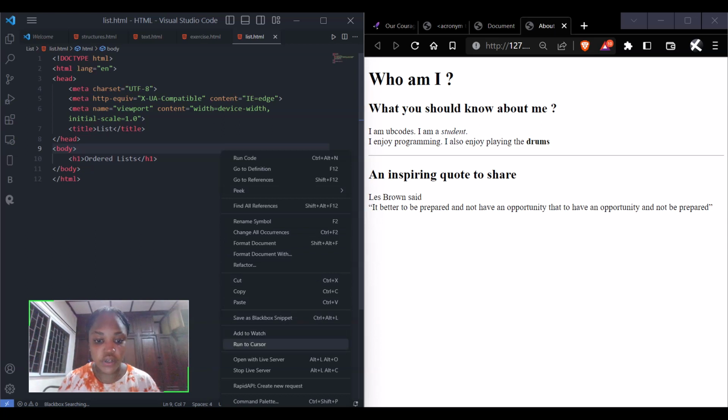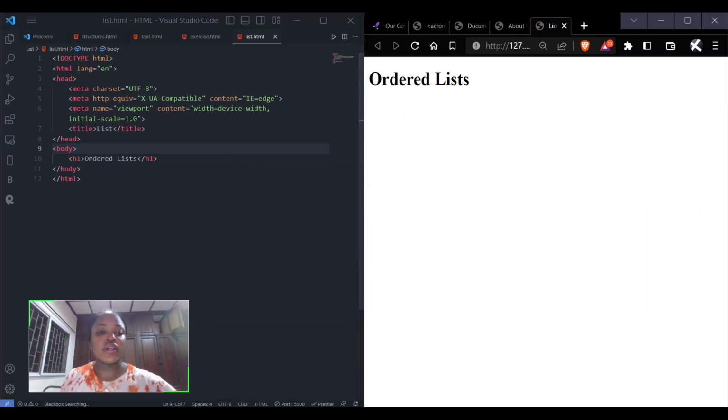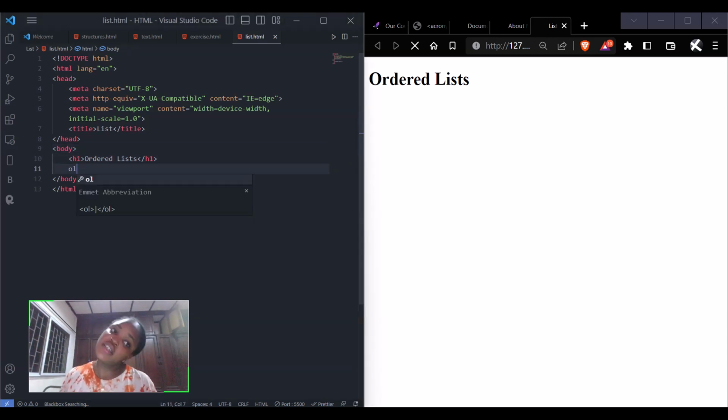So let's start with ordered lists. I'm going to right click and open this up in a live server. Basically, HTML is simple because you will know what each element means from the tag, from the element's name. So OL simply means ordered list, and in every OL, each item of the list is placed in an opening tag li and closing tag li.